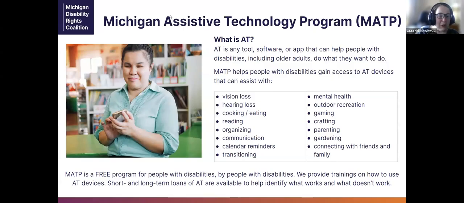Just so you know a little bit about the Michigan Assistive Technology Program, if you're not already aware. So what is assistive technology? We consider assistive technology as any tool, software, or app that can help people with disabilities, including older adults, do what they want to do.